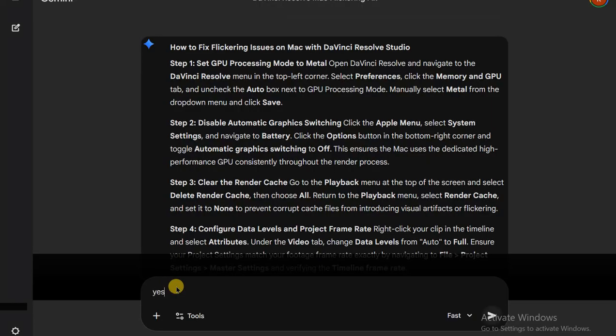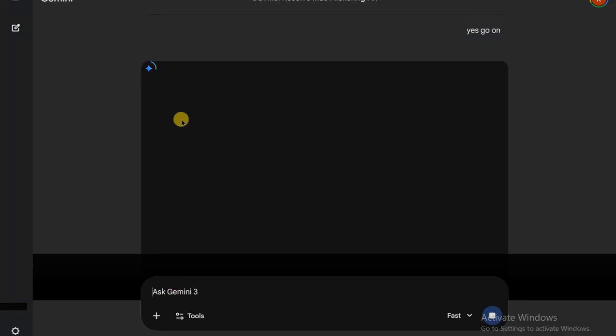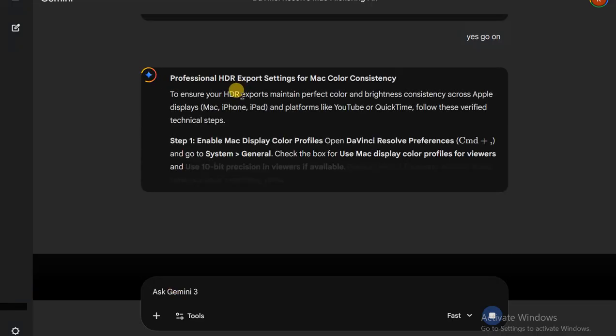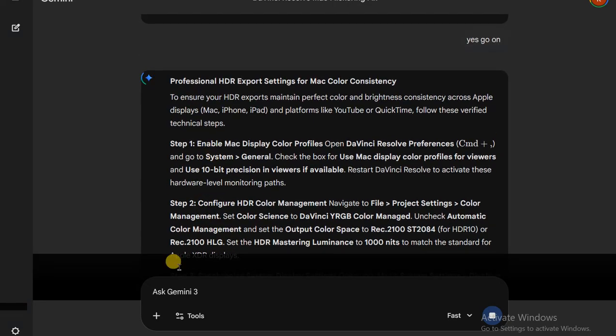Go to DaVinci Resolve Preferences, select System, and under Memory and GPU, uncheck Auto for GPU processing and manually select Metal. Then, go to the Decode options and uncheck Use GPU for Blackmagic RAW if you're seeing flickers on BRAW files specifically.